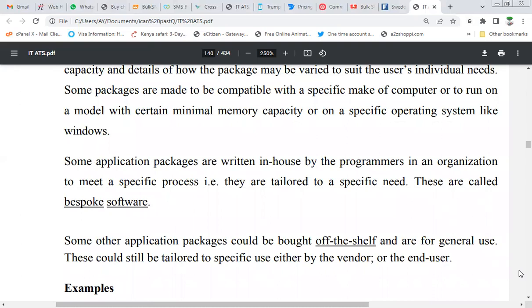You have application packages, for instance, your Microsoft Office suite contains your Microsoft Word, your spreadsheet, your Excel, PowerPoint. All these applications are developed for specific tasks. Your Microsoft Word is used for word editing, whereas your Excel sheet is a spreadsheet used mainly for calculation or accounting purposes. So all these applications are written, but they come with their own manual.